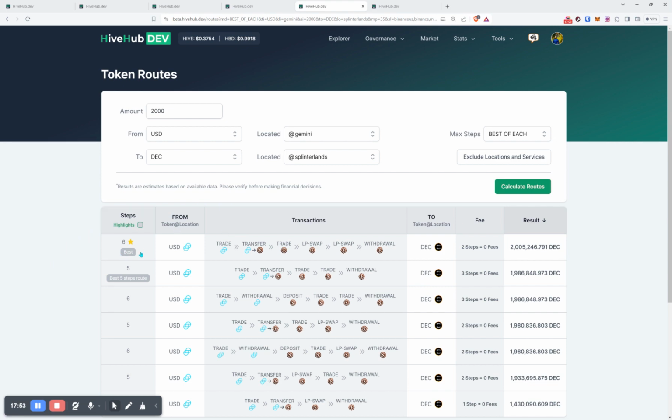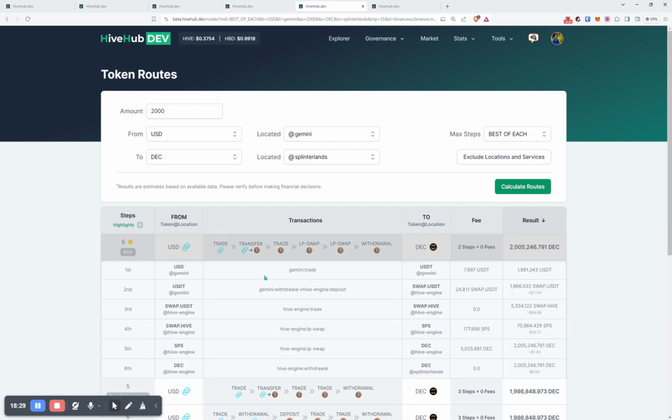All right, so we've got the best option. And what I like to see is these symbols. I am very familiar with Hive Engine, so I'm very happy about this. What I like is 2,000 USD equals over 2 million DEC, just barely. So that's nice. And then the next best option is 5-step, and we're missing out. Oh, this is 19,000 DEC, so that's $19 different. So I think I'm definitely willing to do this.